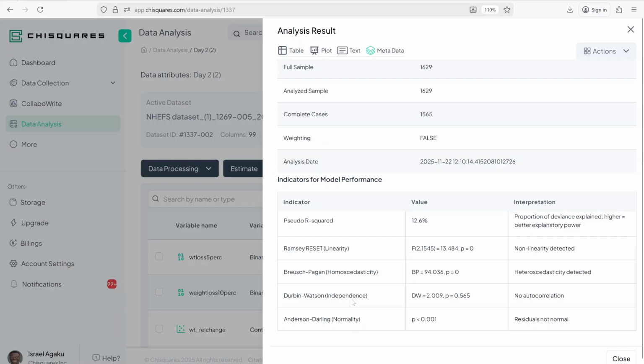So now that we know the problems, how do we fix them? Well, the issue of non-linearity, we can try to address it by adding quadratic terms. We will add quadratic terms for the different continuous variables in our model, and we'll see how that improves fit. For homoscedasticity, we can add robust standard errors and see how that improves the model fit. We don't have a problem with independence.